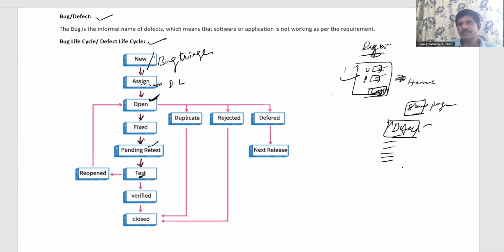Again I will open the application, I will enter valid username, valid password, and click on the login button, and I will verify whether I am able to navigate to the home page with the login success message. If it is working fine, I am able to navigate to the home page with the successful login message, then I will mark it as verified and I will close this bug.